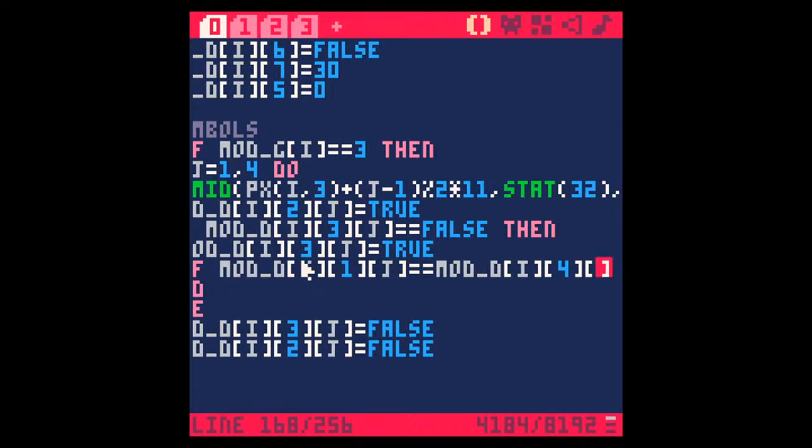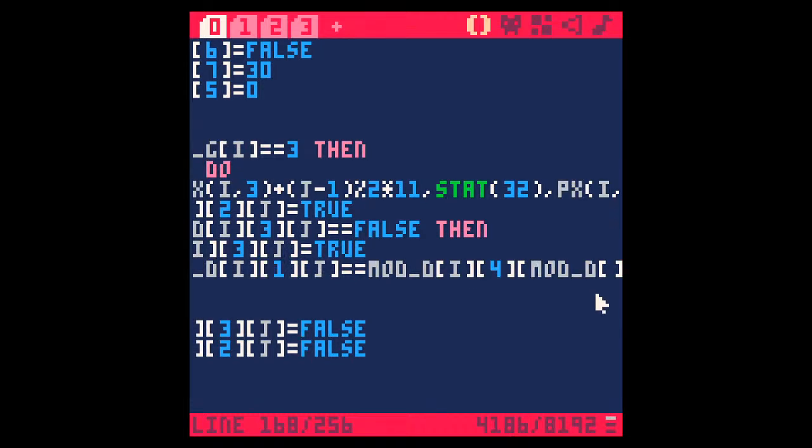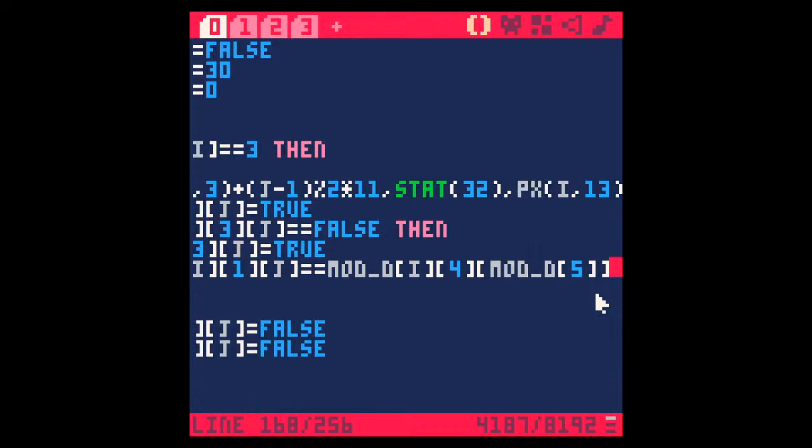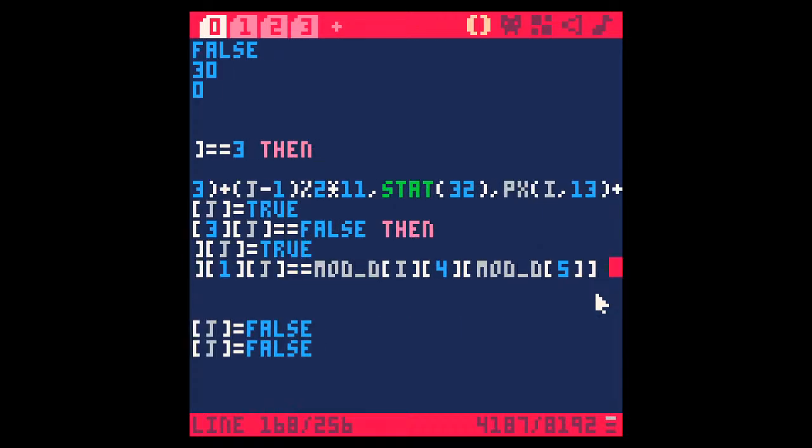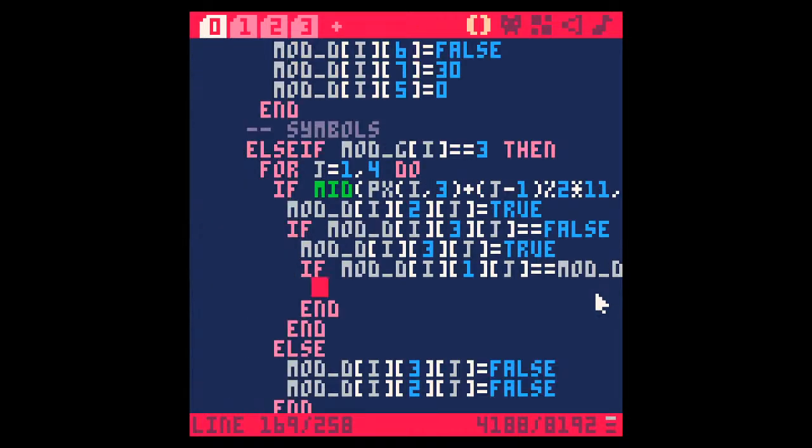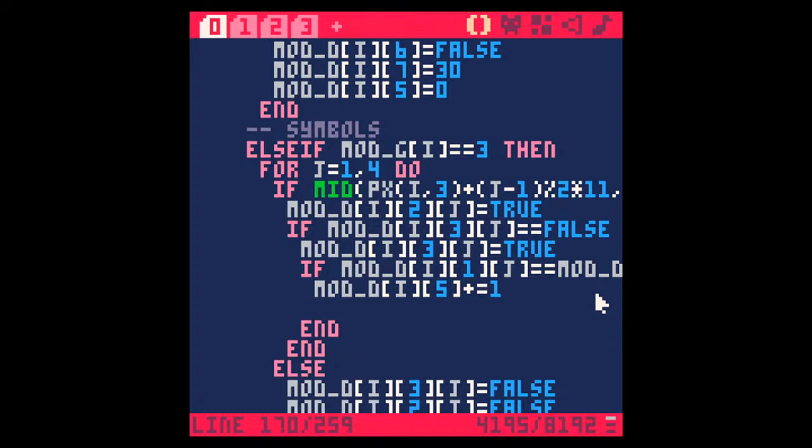I4, and then, oh no, this is gonna be a bit of a big boy. Mod data 5, that's a bit of combined. But if that matches, then I clicked the correct one, and then I'll just increase mod data I5 by 1, and first of all, I will just simply check if the very first one works, by completely finishing the module.